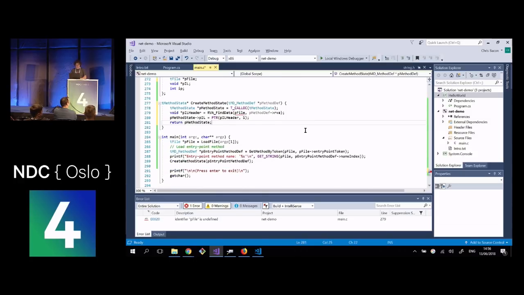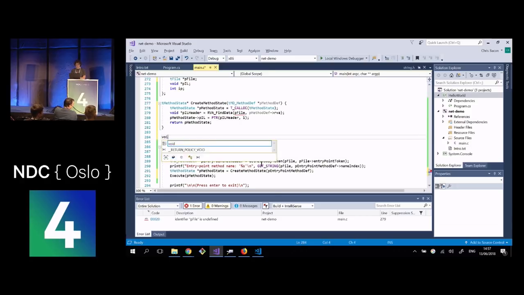So that's good. We have a method state. We need to store that. T method state equals create a method state, and now we can execute it. Woohoo! So we execute T method state.